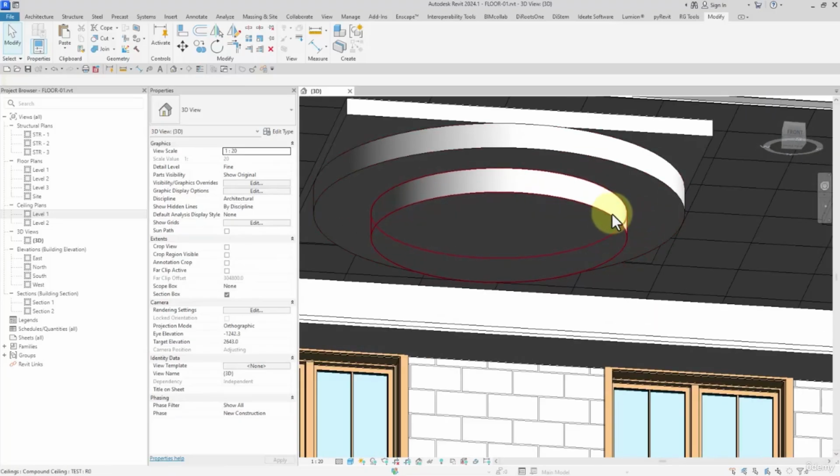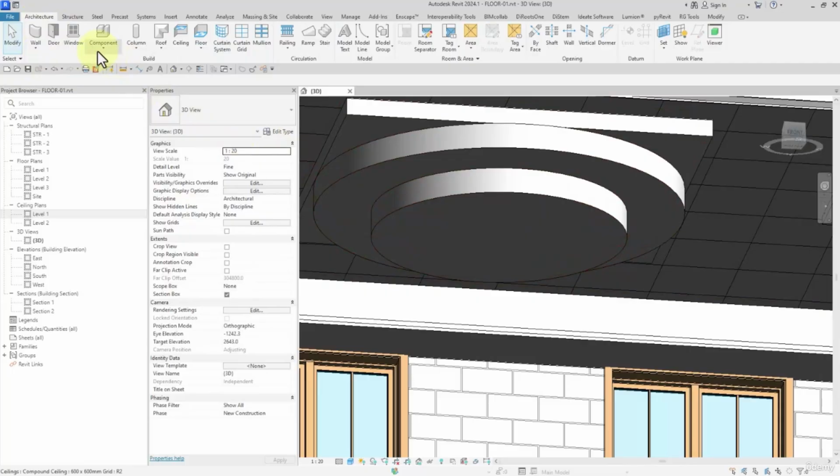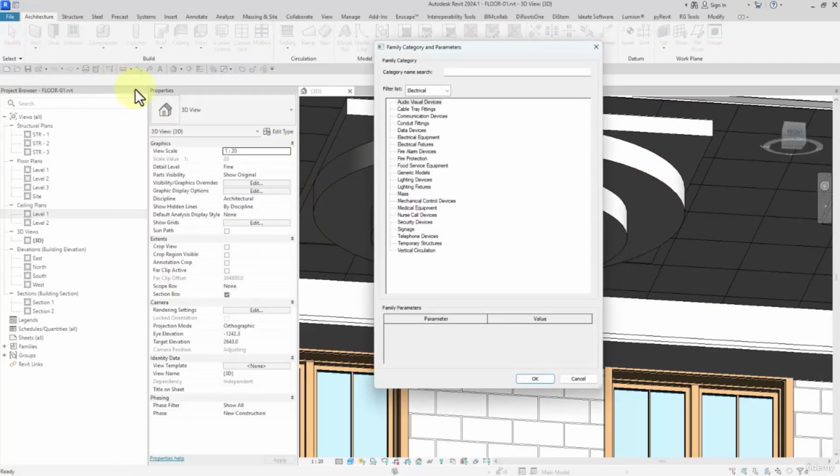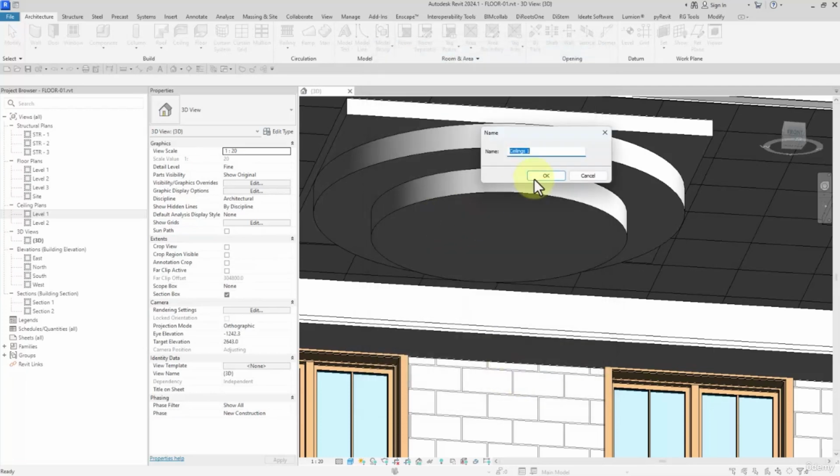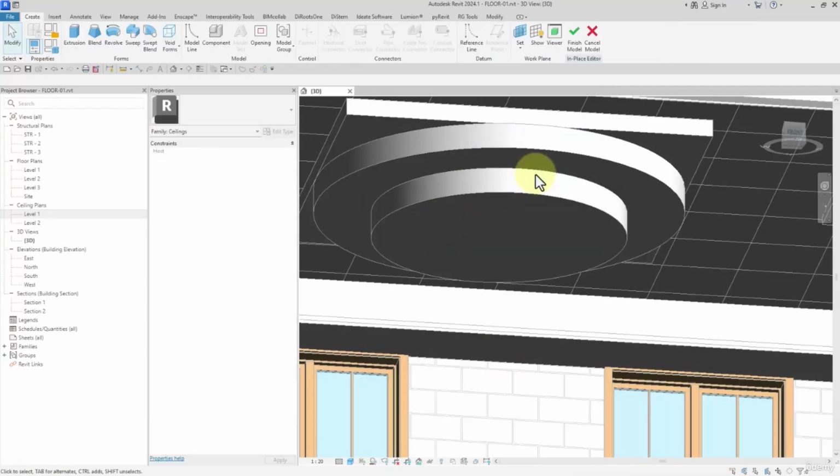For instance, we can add fillets to the edges or add a sweep. At such a time we have to use model in place. For example, we open it, I choose ceiling in architecture, ceiling. Note that you have to check the filter to architecture, and then I search for ceilings, okay, and open. We assign the name and open.